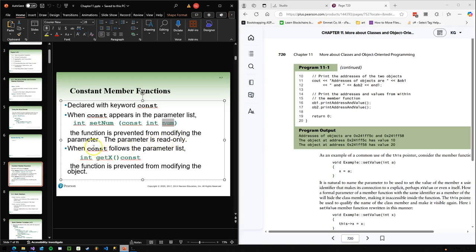The other way to use const is as follows. So when const follows the parameter list like this, the function is prevented from modifying the object that's calling it, I would add here.